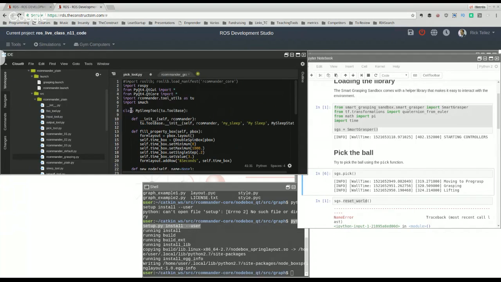But the one thing that we have to change, of course, is the name of the class. So instead of my sleep tool, let's put peak tool. Then it initializes the R commander. Instead of my sleep, let's put peak in non-capital. Then instead of my sleep, let's put peak with a capital first letter. And instead of my sleep state, let's put peak state. That is the one that we have created beneath.